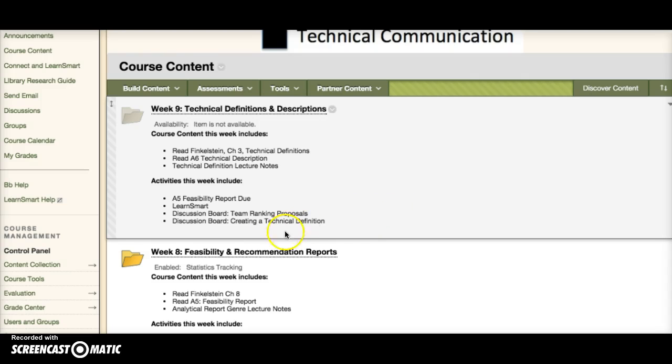And there are some instructions on that discussion board that tell you exactly what I want you to do with that. And then the other discussion board is an individual one in which I give you an opportunity to practice creating a technical definition, and this will be good practice for you. It's important. It's skill building, getting you ready for writing that technical description a little bit later in the course.